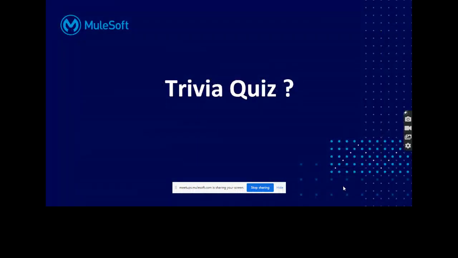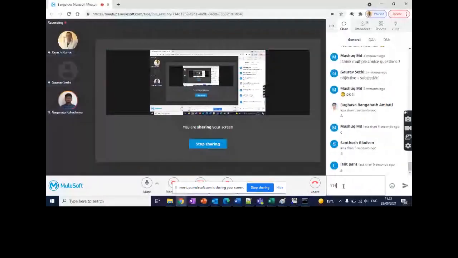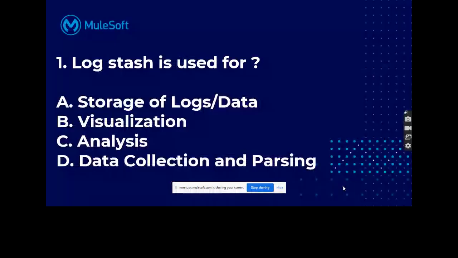Okay, before that, Gaurav, you're able to see my comments, right? Okay, thank you. Logstash is used for. A, C, A, D. D is the first right answer we have.